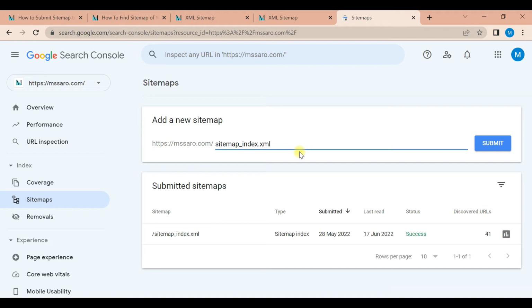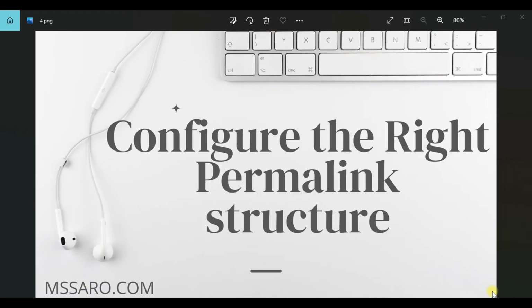Now let's move to the next step. It is to configure the right permalink structure. First we need to know what the permalink structure is. As the name suggests, it is the permanent URL of a post. In WordPress each post has a specific URL.